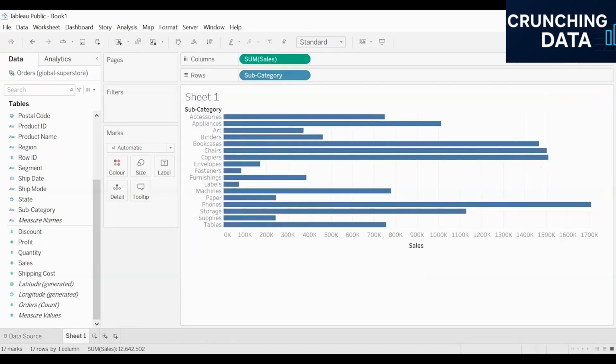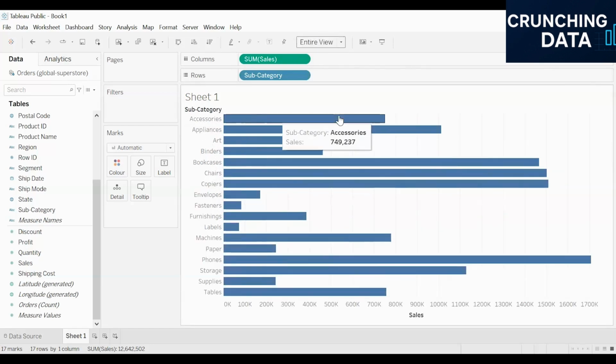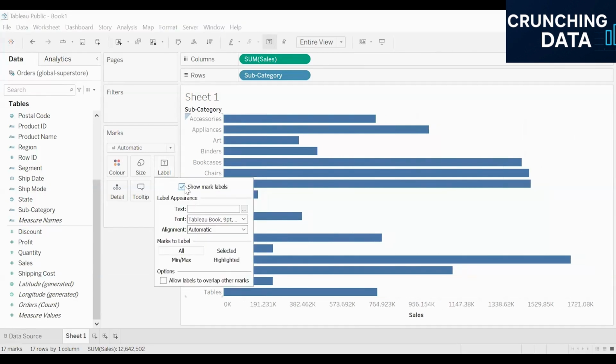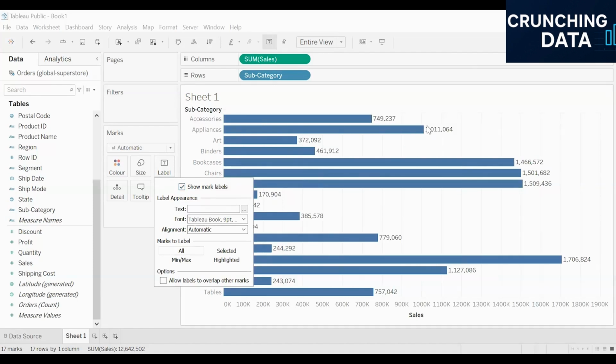It has given me all the horizontal bars. Now let's fit this entirely in the canvas. To do that, I go in the standard option and choose the entire view option. Horizontal bar charts are easier to visualize. I can see that phones are the ones making the highest sales, but it would be easier if we had some labels along with it, because on the axis where we have the sales, it is difficult to identify what exactly the sales are. So I go in the labels option and show mark labels. Now over here, I have various labels assigned to the different bars.